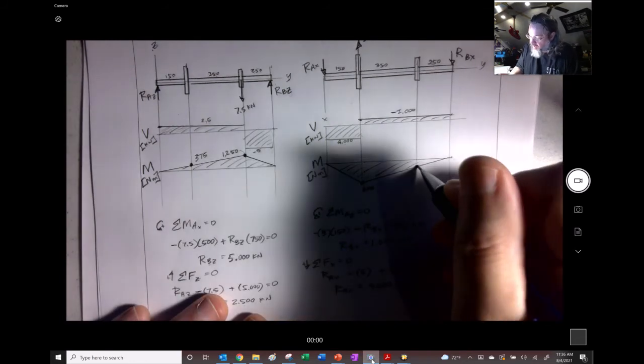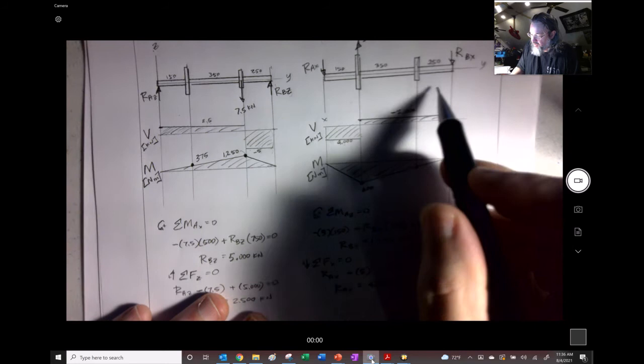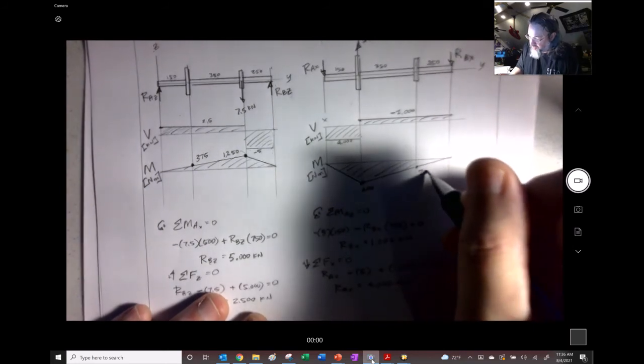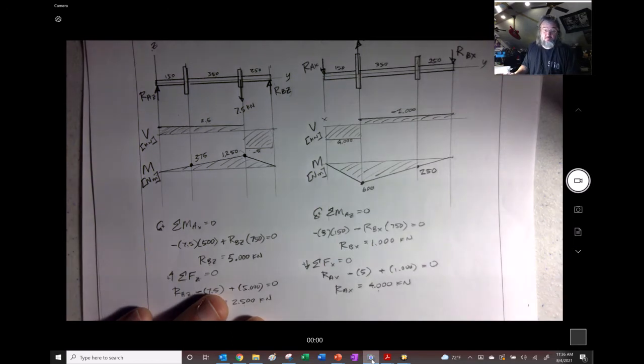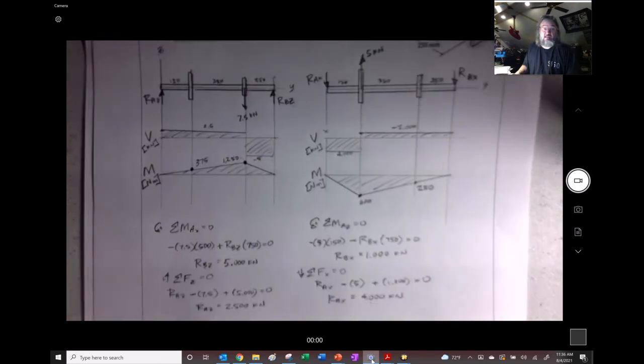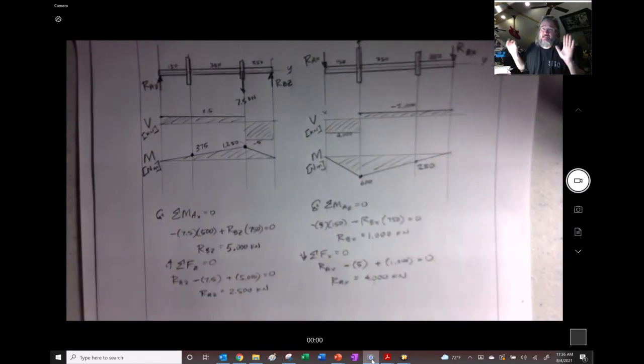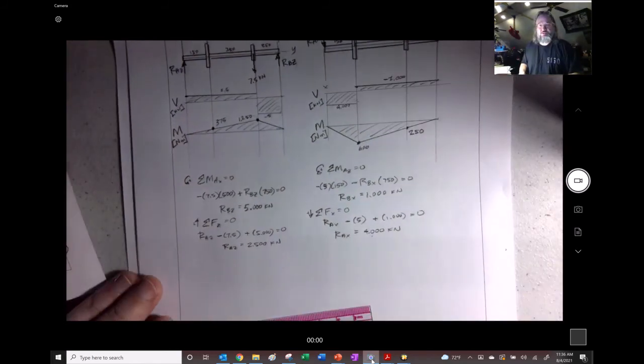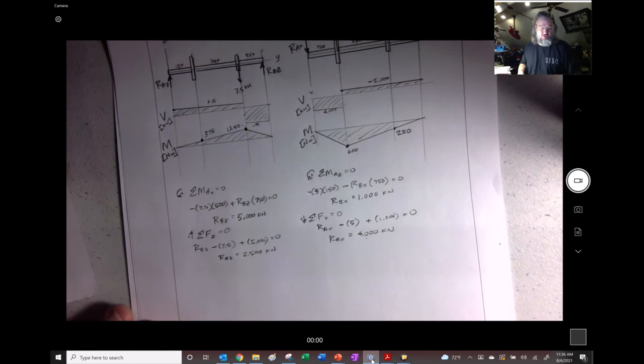Right? So if we go this other direction right here, we have 250 and 1, so this right here should be 250. Right? Now we have all of our statics done. That's all the statics that's part of this problem. Now let's do the stresses. Well, actually, there's a little bit more statics to go.